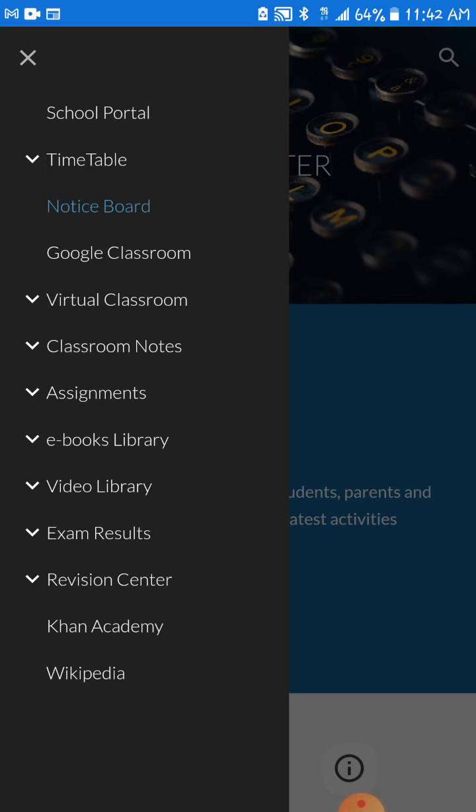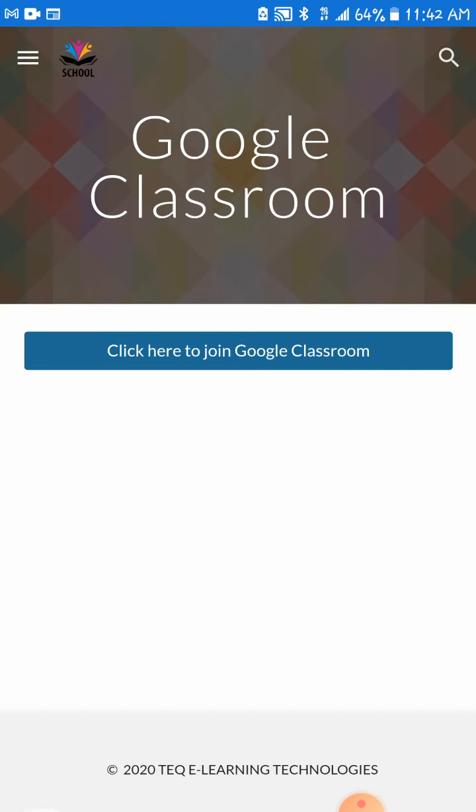Then we have the Google Classroom module. Google Classroom is good for content sharing and for collaboration. A teacher can assign a Google Classroom page to the students, and they will join using their emails, and they can share notes, share assignments, do quizzes, and they can actually have a live session where they can ask questions and such.